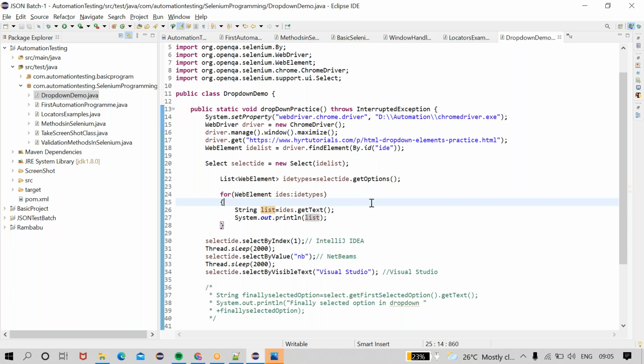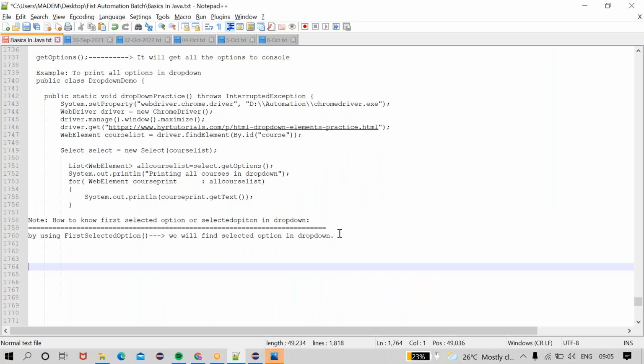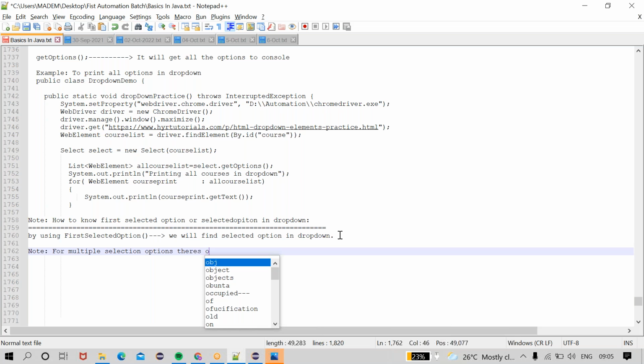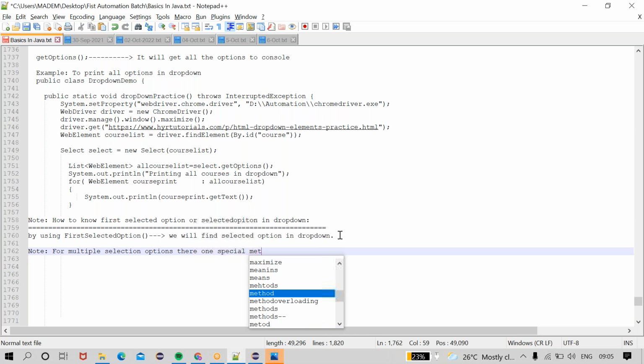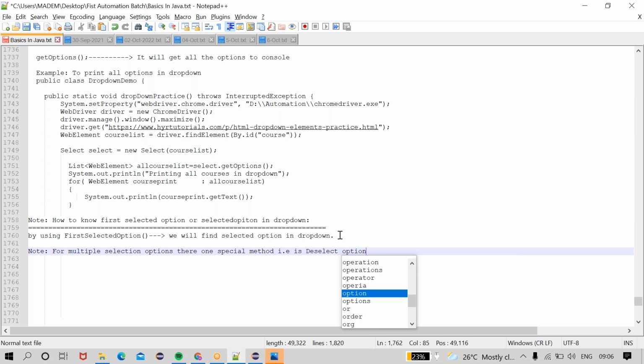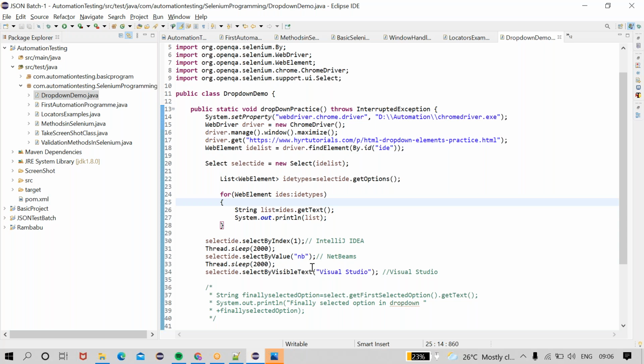See, I want you to know there is one more method available only for these options, make a note. For multiple selection options there is one special method, a wonderful method, that is deselect. After selecting any option, we can deselect them. I will show you, see how to deselect.